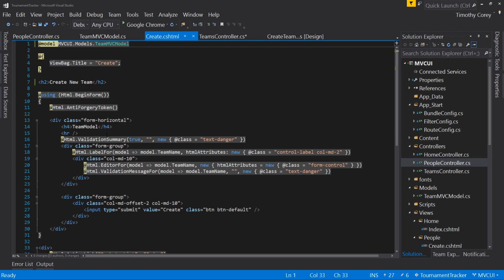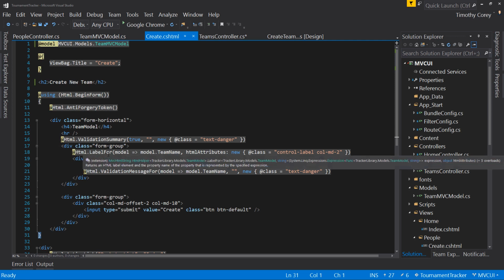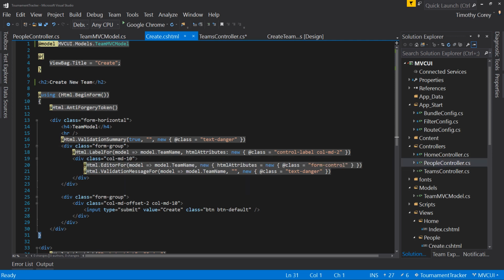So here we have our form. So you have begin form, it's all the way through the end form right here. We have a submit, and we have this form group it shows us, and then it has a label for, and then it has the values. So let's do the same exact thing.